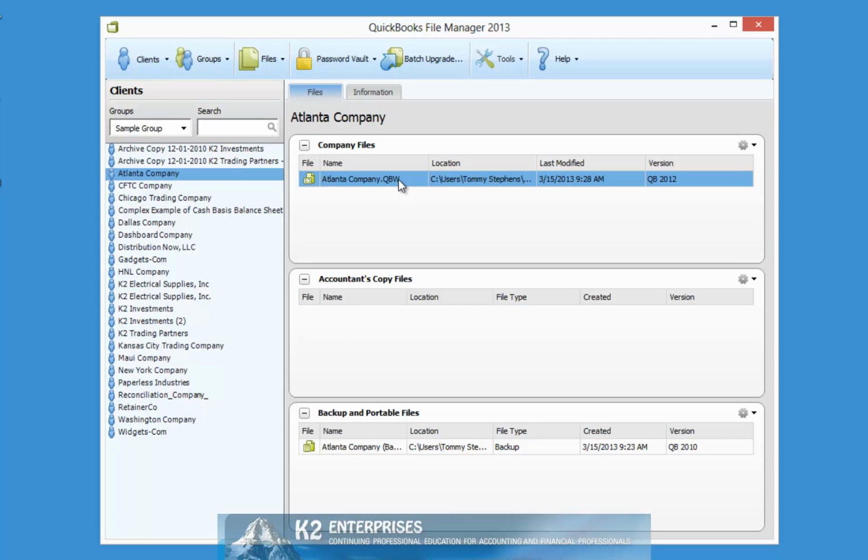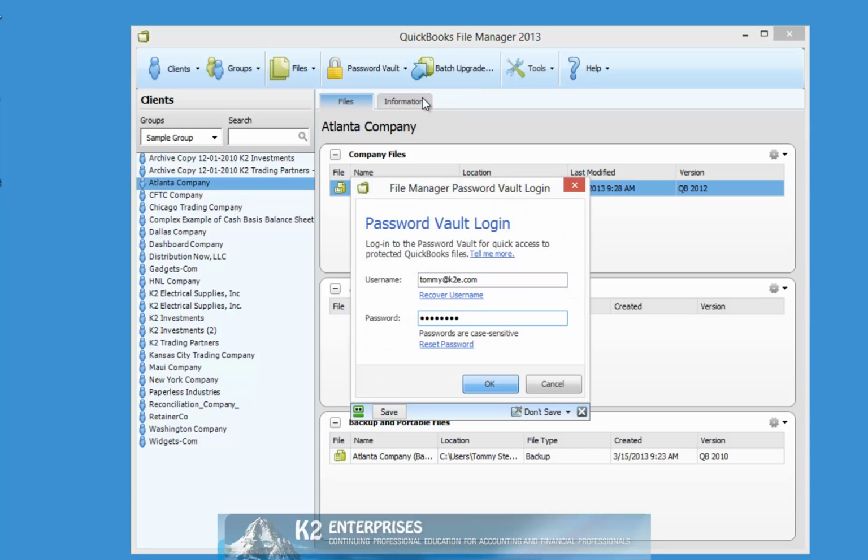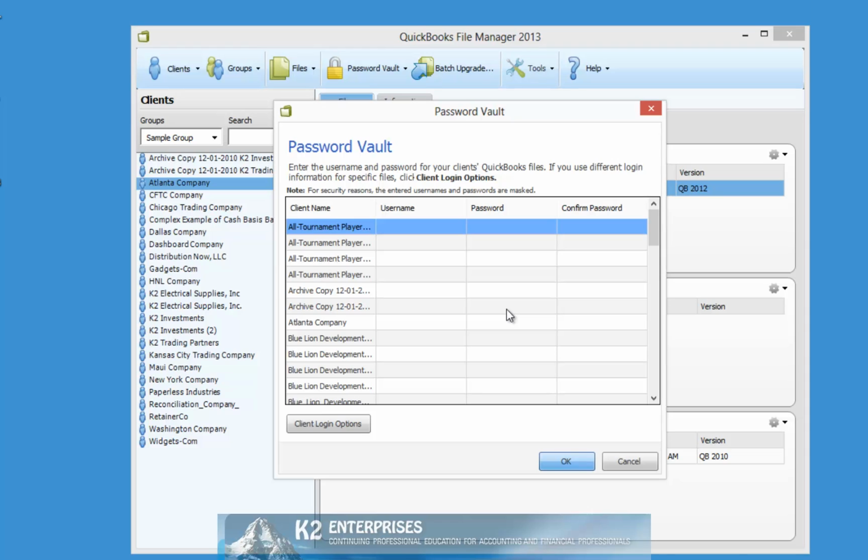In addition to using QuickBooks File Manager to organize your data files, you can also use the Password Vault feature associated with this tool to ease the process of opening password-protected data files. To work with the Password Vault feature, begin by logging in to your Password Vault. Click Password Vault near the top of the window and choose Open Password Vault. Upon opening Password Vault, enter your username and password for Password Vault. Now, this will likely be different than the username and password you may have associated with any QuickBooks data files. Once you enter the username and password, click OK, and that opens an encrypted file that allows you to store usernames and passwords related to each of your clients.